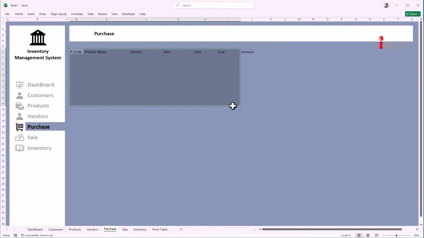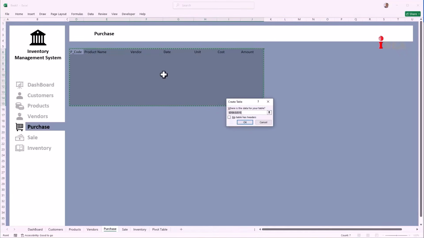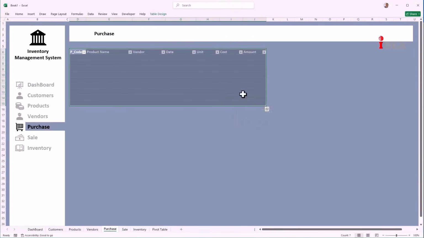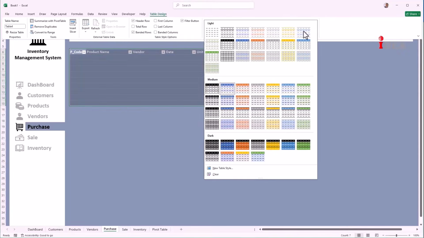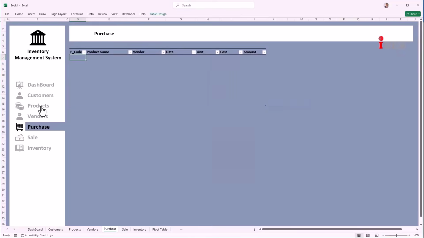Finally, select all the headings along with a few blank rows, and press Ctrl+T to convert them into a formatted table. Ensure the option My Table Has Headers is checked, then click OK to confirm. Go to the Table Design tab and customize the table style to match your preferred color scheme for a clean, professional look. Now, let's assign proper names to our tables for easier reference later.